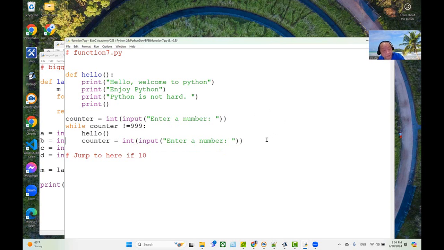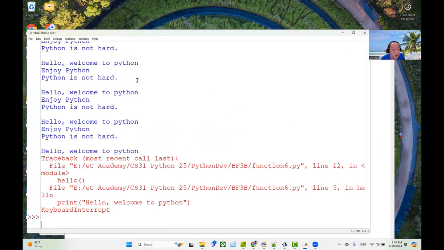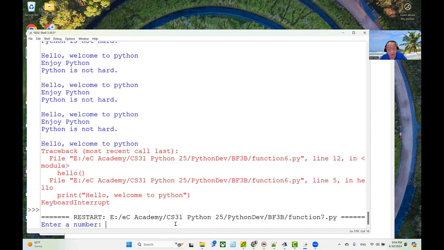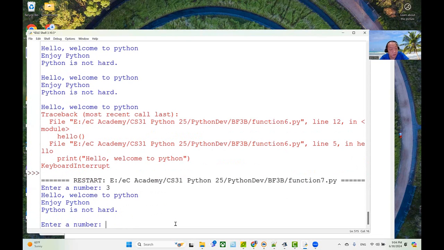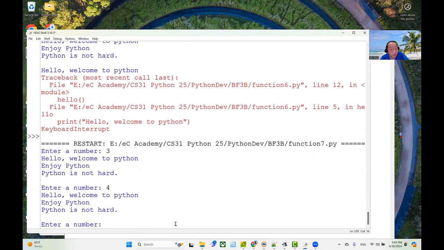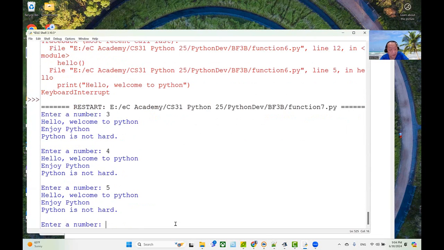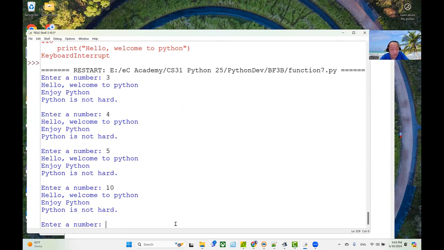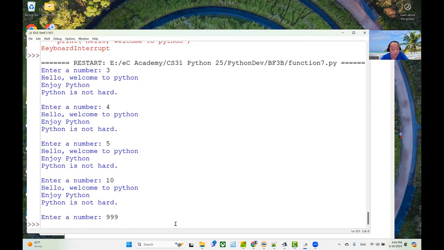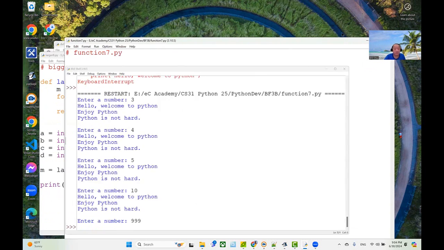Okay. Now, this one is saved, and that's wrong. So how many times will this one be wrong? I don't know. I enter 3, I enter 4, I enter 5, I enter 10. No matter what number I enter, it will not stop except for 999. So with 999, the program will stop.